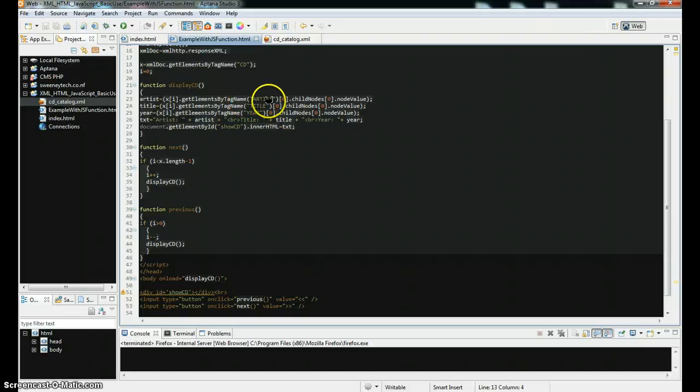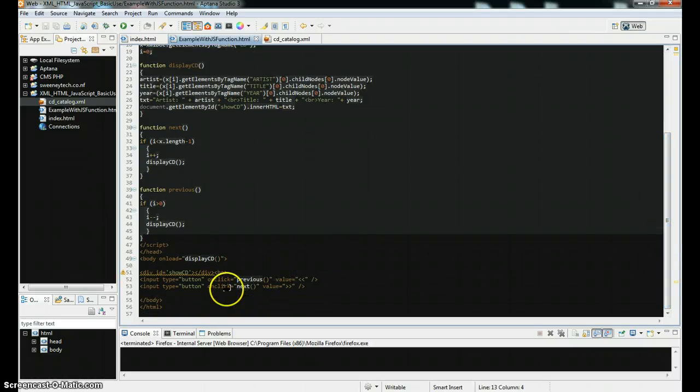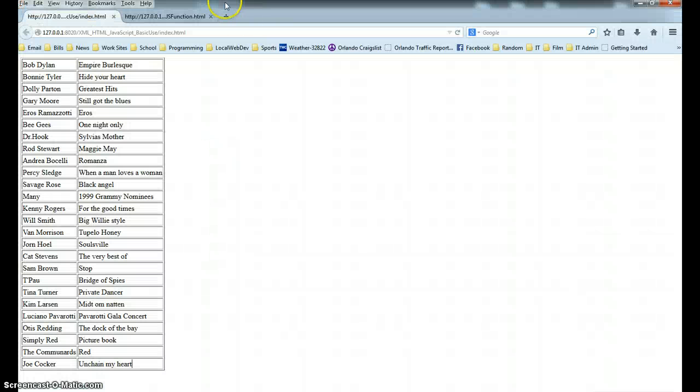And obviously they're going to see the artist, the title, the year, and some more information about the CD. And you can see that functionality is right here. We have a couple buttons in the HTML file, and those buttons call the previous and next functions in our JavaScript here. So when we run that, it's going to look like this one. And I've already started scrolling through some of these, but when we first run it, it would start off with the very first CD in that CD catalog XML file. Then the user can just scroll through and see all of the data in that XML file.